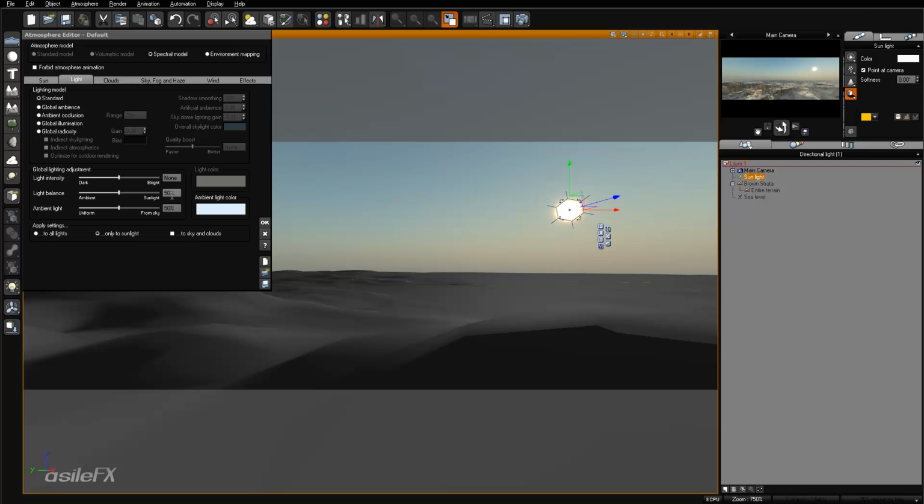So it's basically, in this case, because our shadows for the sunlight are at 100%, the light balance will modify the shadow intensity. So right now at 50%, it's at 50% darkness. If you set it to 100%, then we're going to see black shadows.